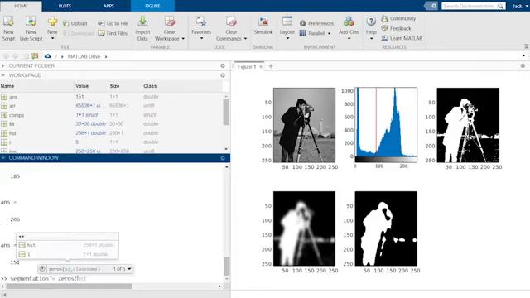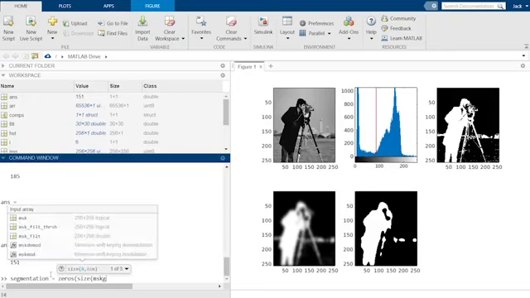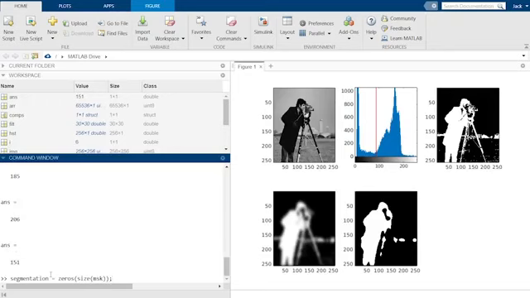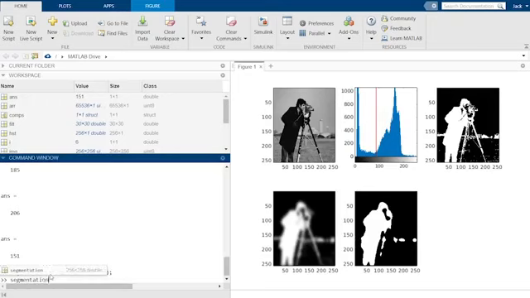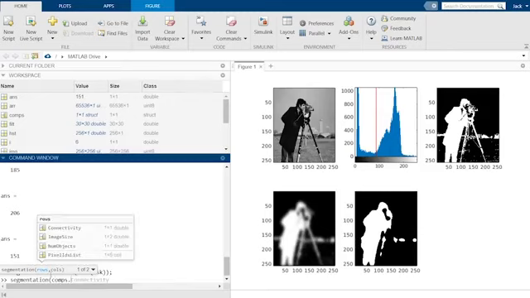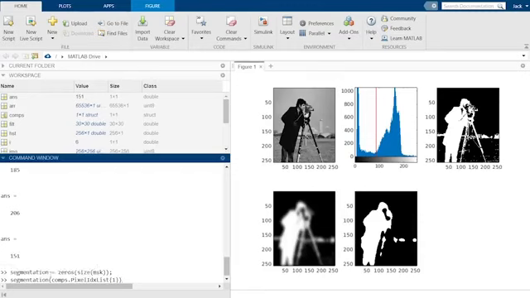We can initialize it as zeros, the size of the mask, and then indexing it at all of the pixels in the pixel ID list for our first component. We can set the value in the segmentation mask at all of these pixels to be equal to 1.